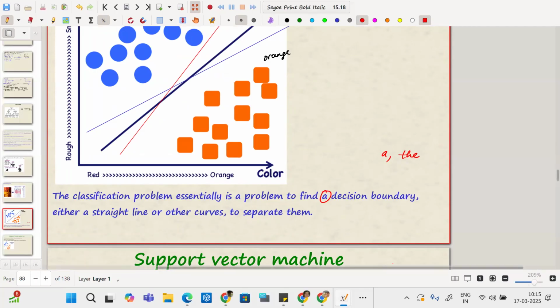So find a decision boundary means we are just finding one decision boundary out of many. We already know that there can be infinitely many decision boundaries, and our job is to find any one such decision boundary. Which one is the best, we don't know.